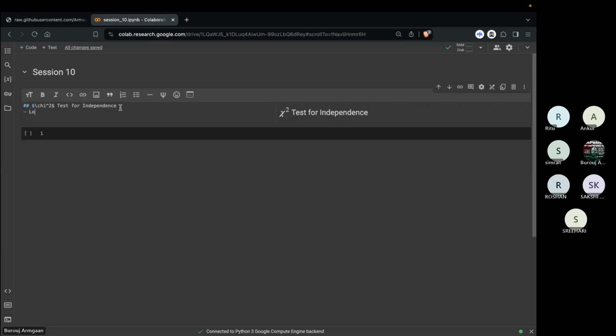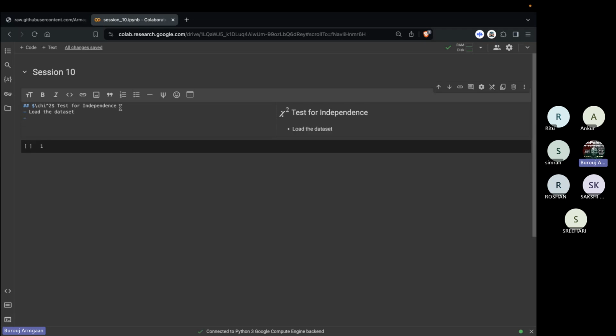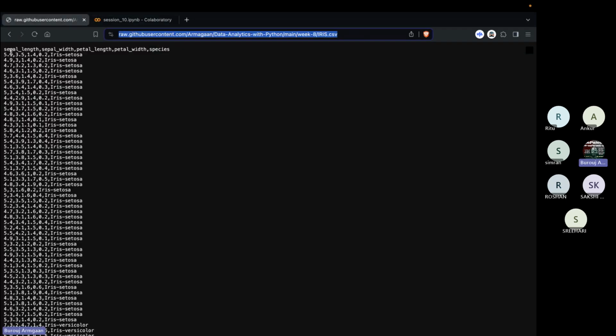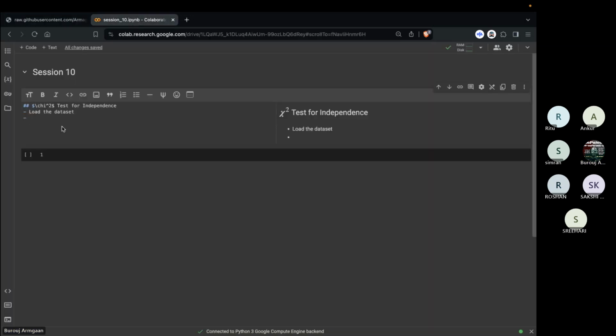So load the data set. It will have four columns, as you remember: the sepal length, the sepal width, the petal length, and the petal width. We don't need the species. We would like to see if the sepal length and sepal width are dependent or independent. So take the sepal length and width.